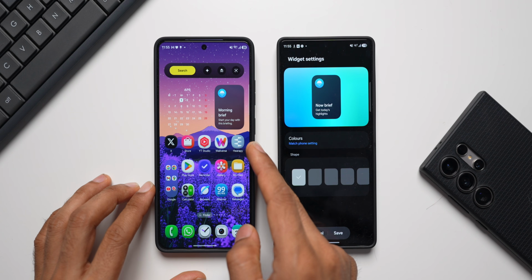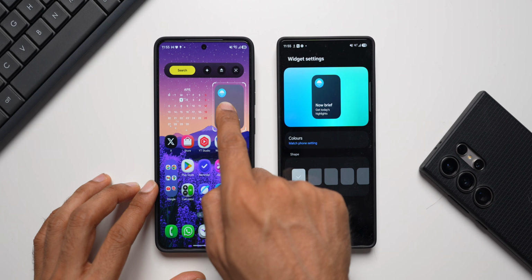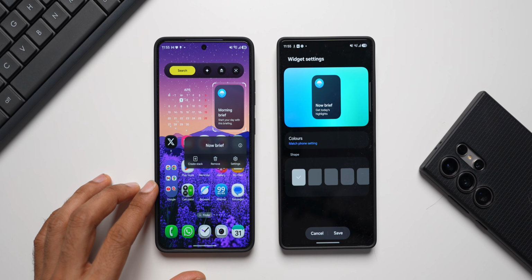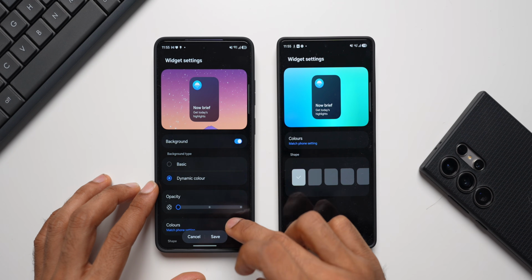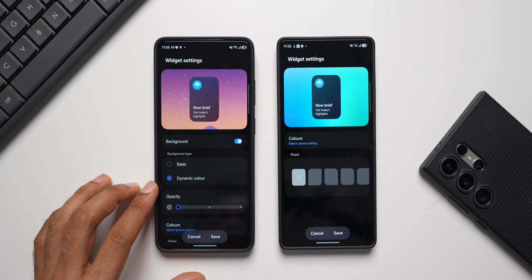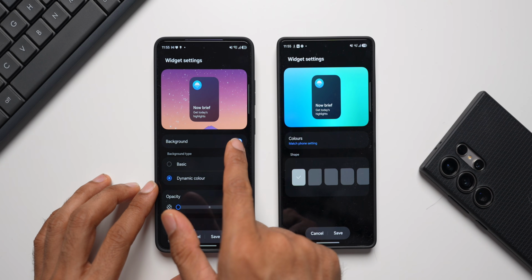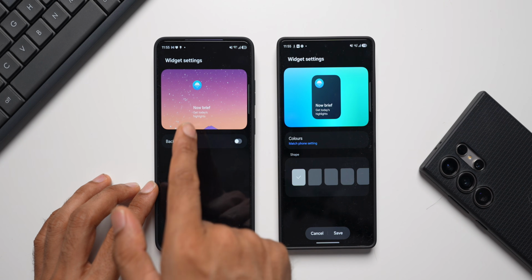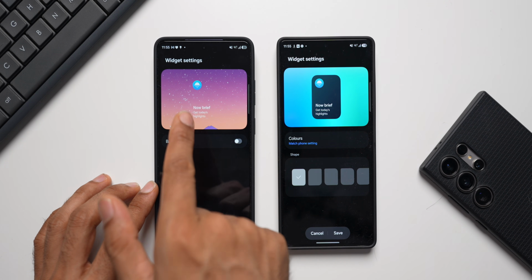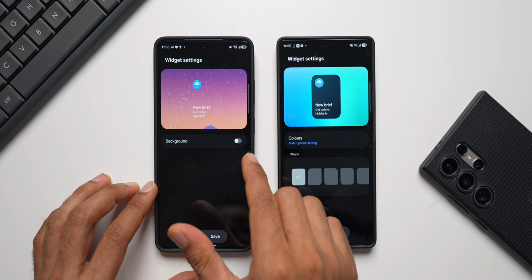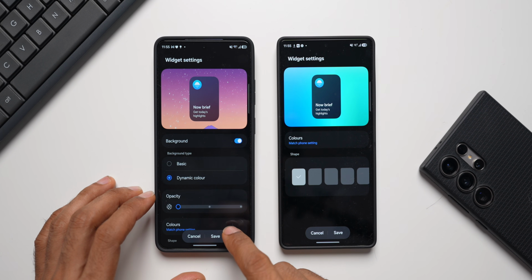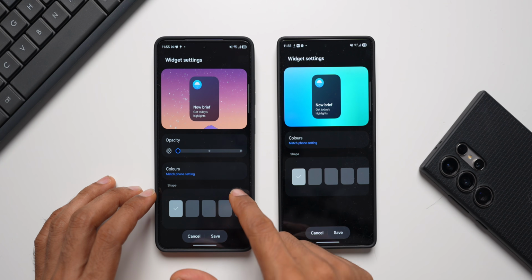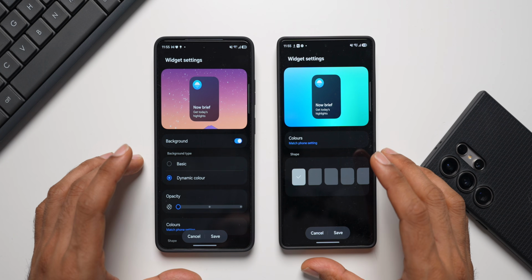Now, if you look at the stable One UI 8.5, if I press and hold on the widget here, Now Brief widget, and tap on settings, we have got different options here, starting with the background toggle. Now, if I want to remove the background completely, I can just tap on this and this is how it looks. Complete background has been removed. No other options over here. If I enable it, you will see background type, opacity, and colors. And we also have shapes over here. Now you see the difference here.